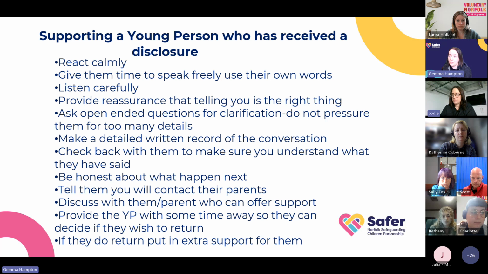So obviously, react calmly, giving them time to speak and say it in their own words. So very similar to how you just deal with a normal disclosure. Obviously listen to them and provide the reassurance that they've done the right thing in telling you.